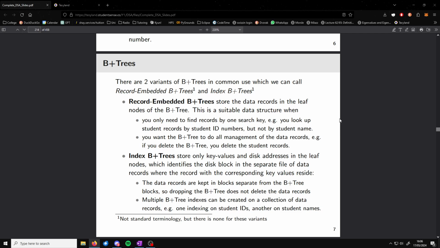So this is good when you want to find records by one search key, like a student ID, but you don't want to find them by another search key, like student name, for example. And this is also good if you just want the B plus tree to manage all of the data. So if you delete the tree in a record embedded B plus tree, you lose the data because the data is inside the B plus tree. So that's record embedded B plus trees.